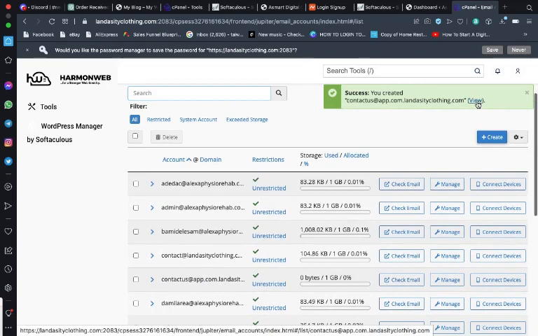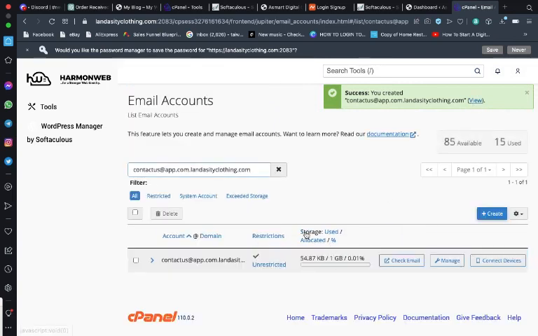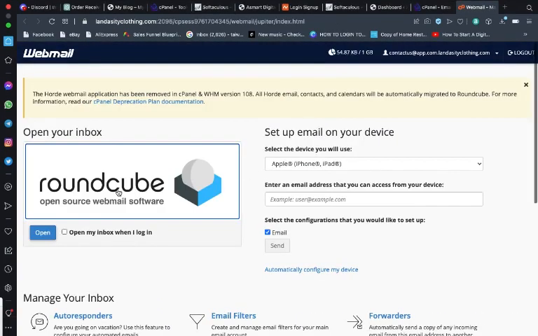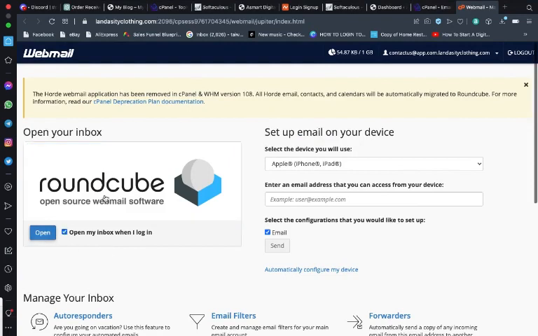Because I have many domain emails registered, I can click on view so that it will just show the one I just registered. Then check email. If you enter your email account for the first time, make sure that you check this round queue. If not, it will not open. Check it and click on open.